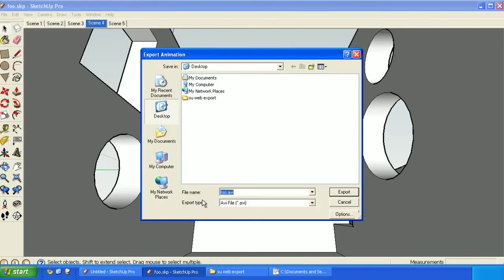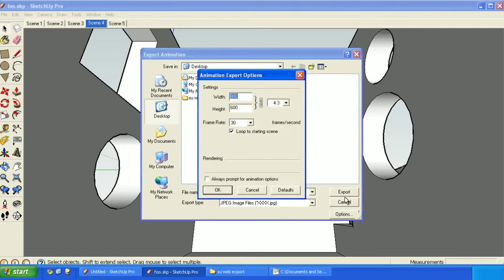By default, SketchUp will want to export to an AVI, but you can also export to an image sequence or a series of stills. I'll select JPEG image files. I'll change the name to Swivel, but before I hit Export, I'll go to the options. Let's take a look at these numbers.